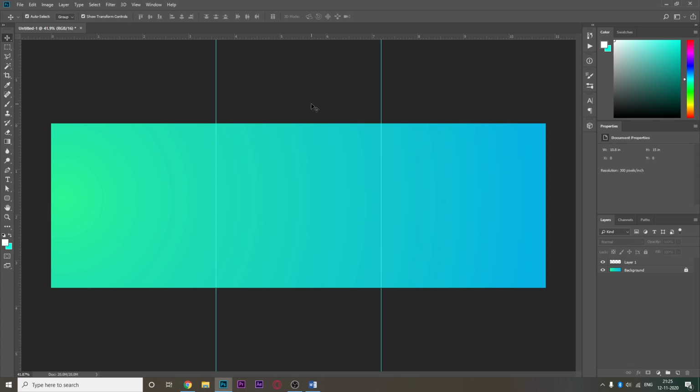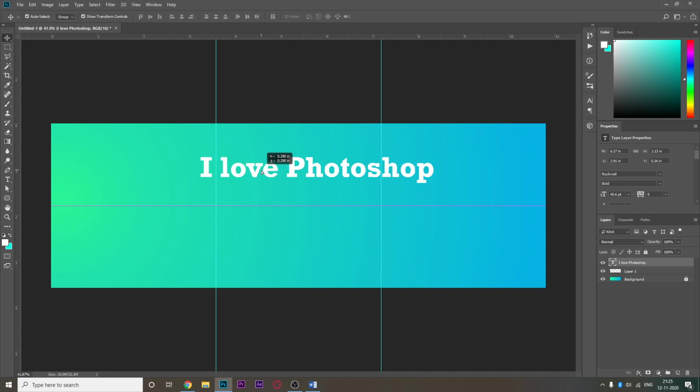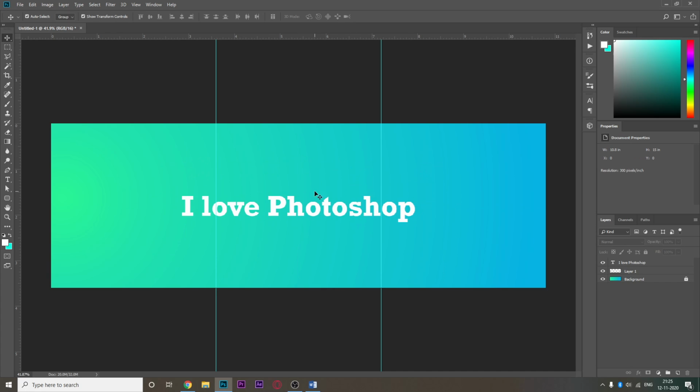Now I want to add text. So text, if you see this T here, it's called text. You just select it, drag it, type, and done. Let's say I love Photoshop. Yeah. So if I make this back, and just then place it anywhere I want. I love Photoshop, and let's say in this I want to change the colors.